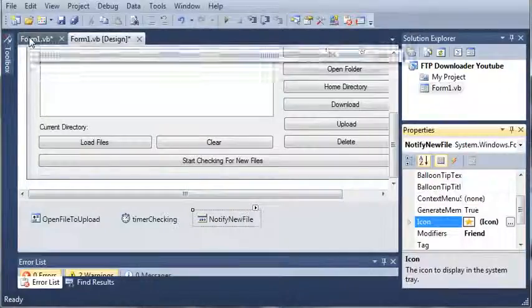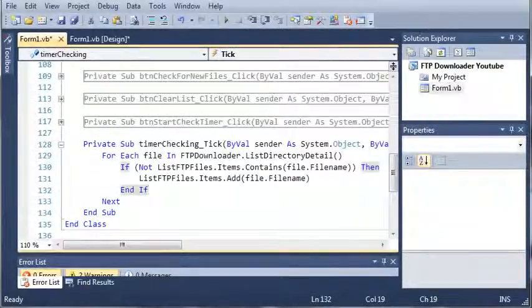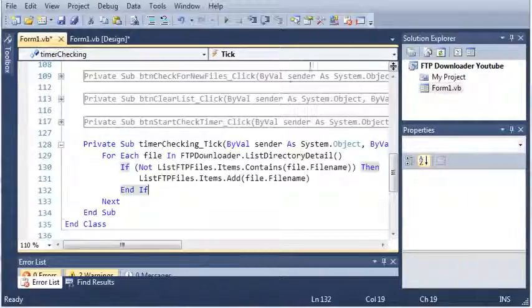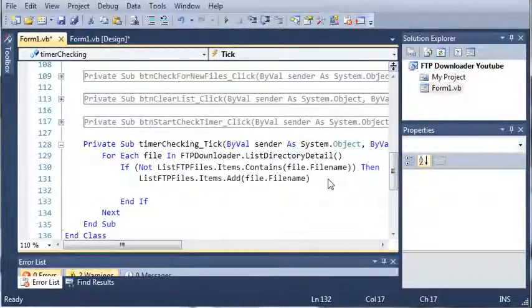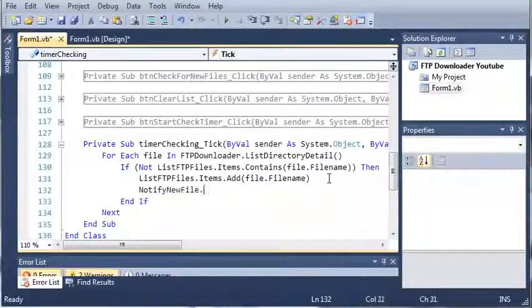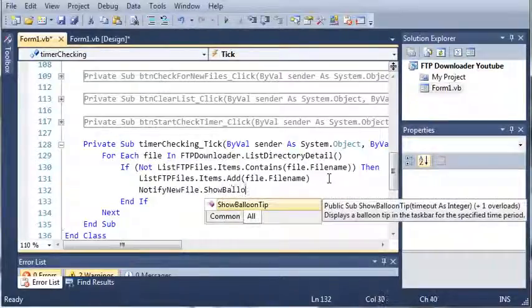So we'll come back here and we'll go to form1.vb and hold on here. Okay, so what we need to do, sorry about that, I had to look at my previous project that I had created. So what we need to do is show the user that a new file has been found. So we'll type notify new file dot show balloon tip.